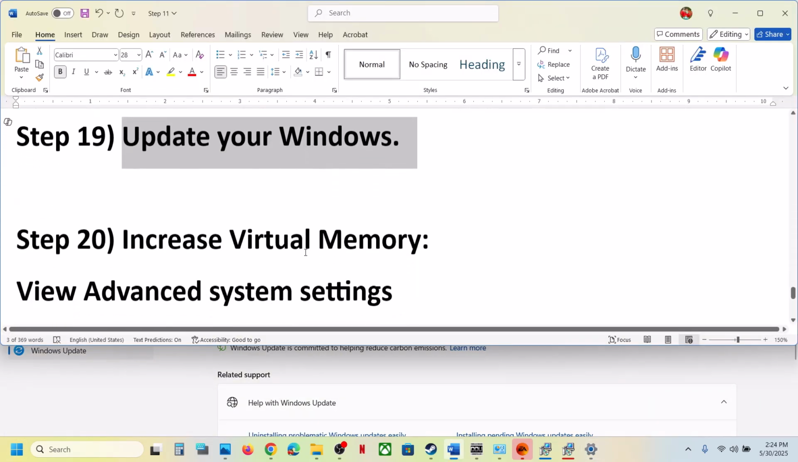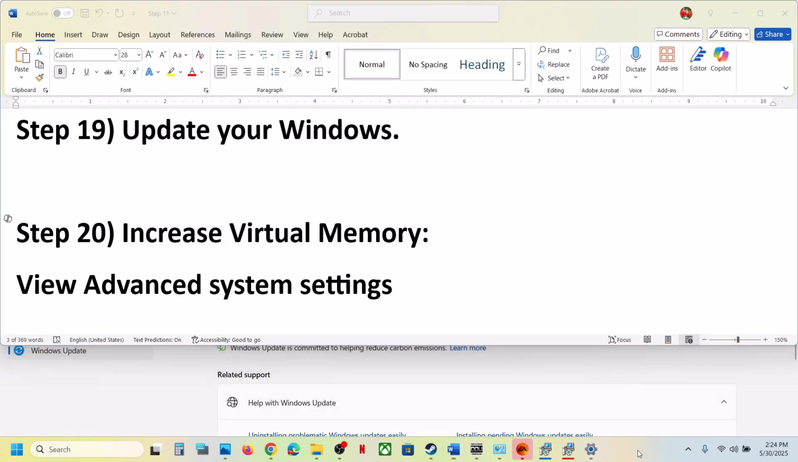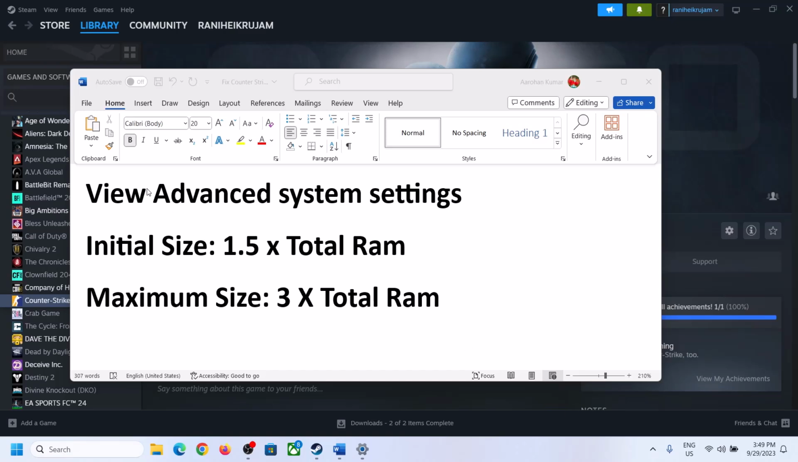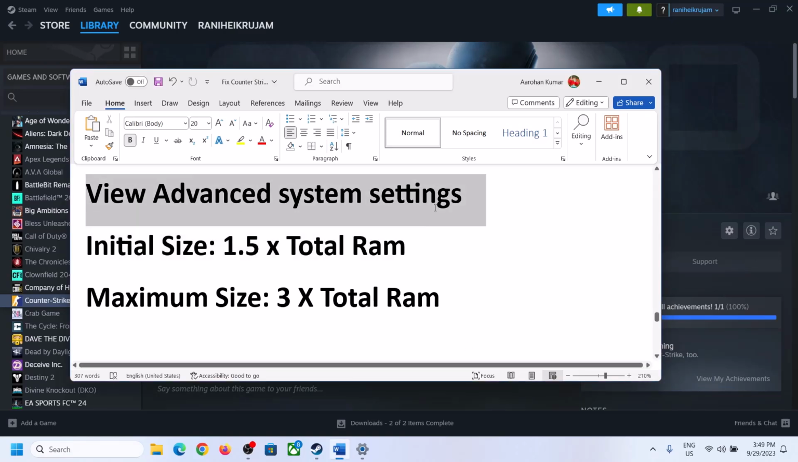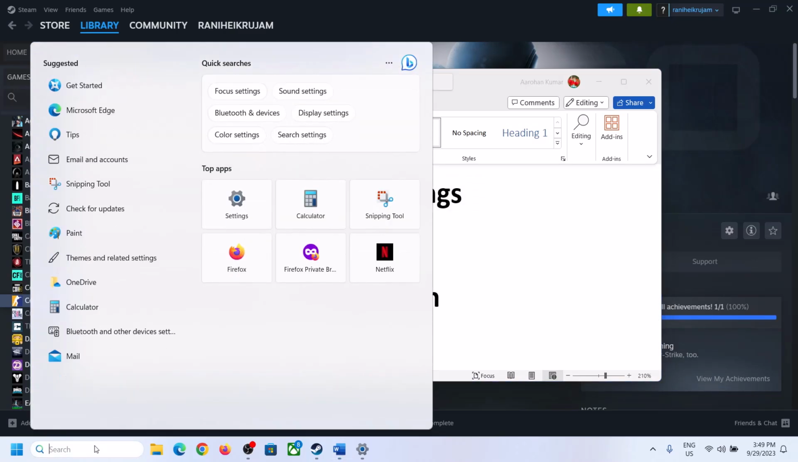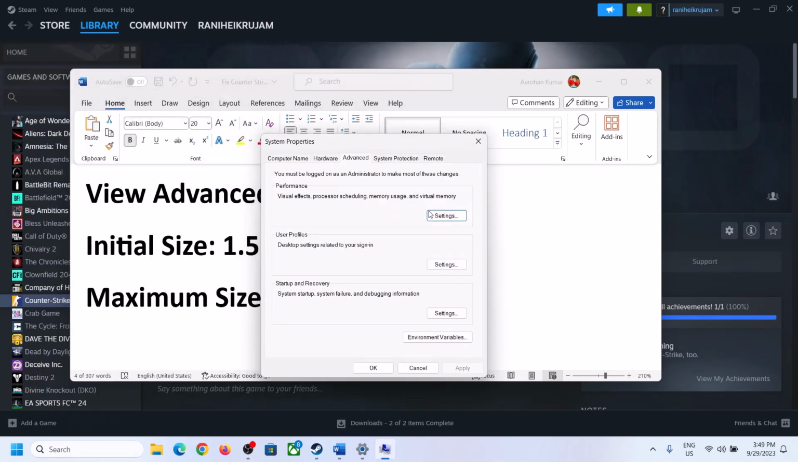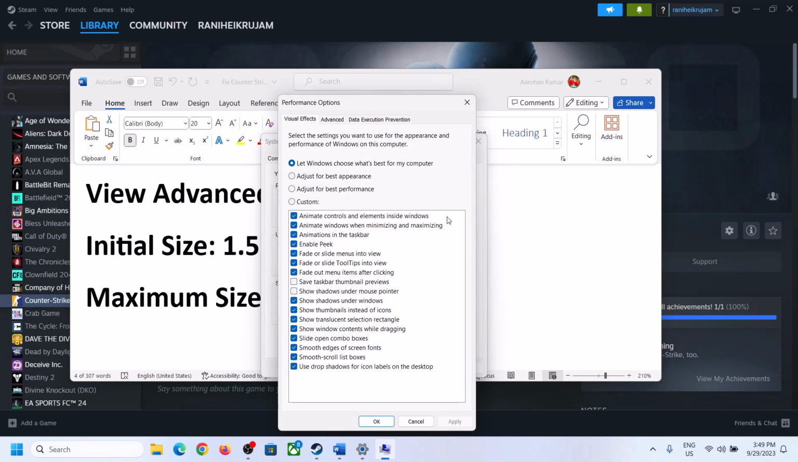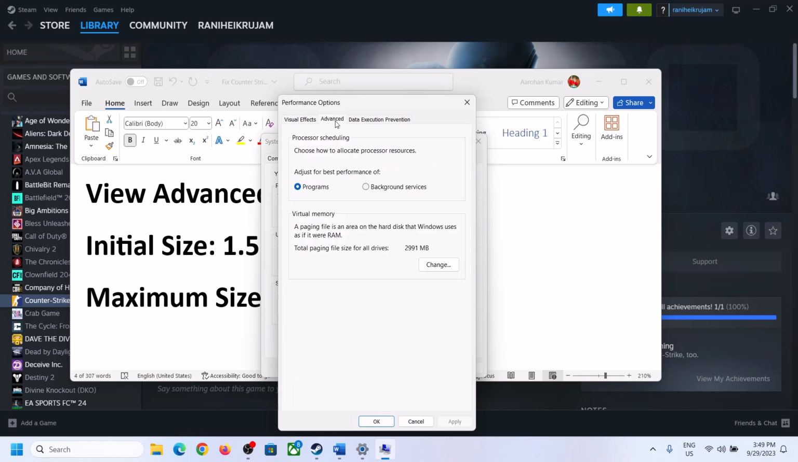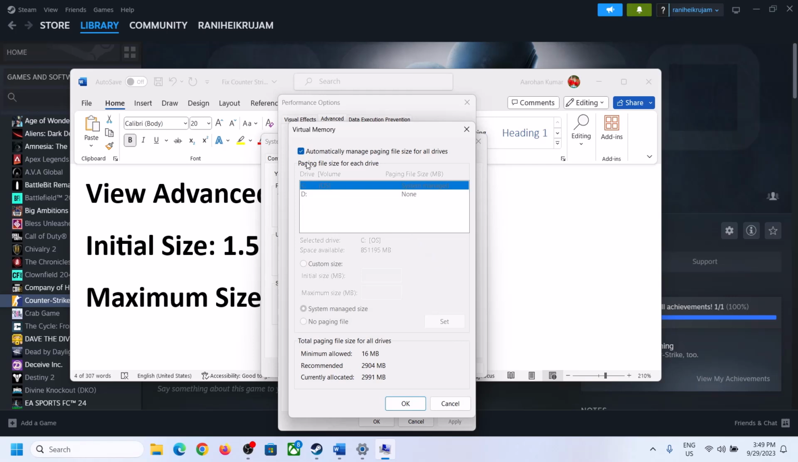Still not working? The next step is to increase the virtual memory. To increase the virtual memory, type View Advanced System Settings in the Windows search box, and click on View Advanced System Settings. Click on the first settings, go to the Advanced tab, and click on Change over here. Then select the drive. Uncheck the box which says automatically manage paging file size for all drives, and select the drive where the game is installed.